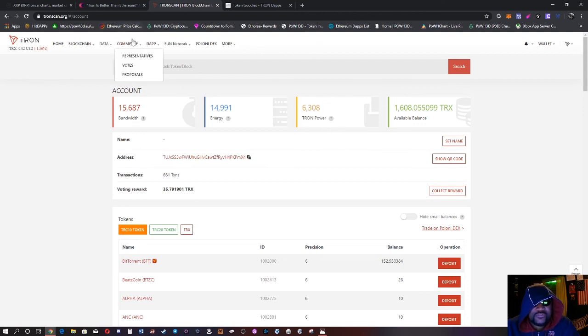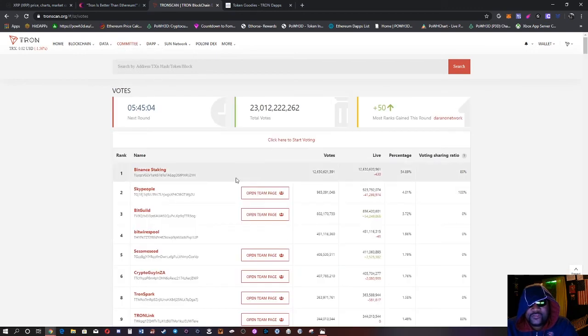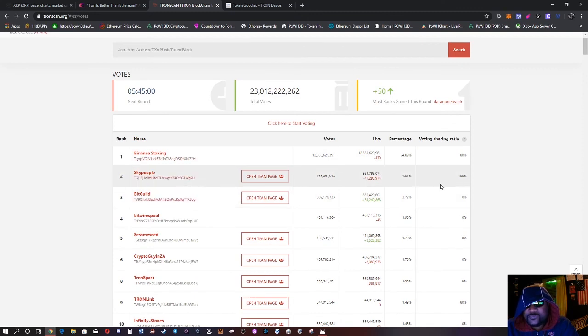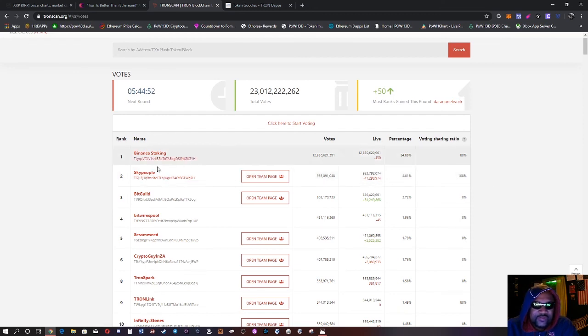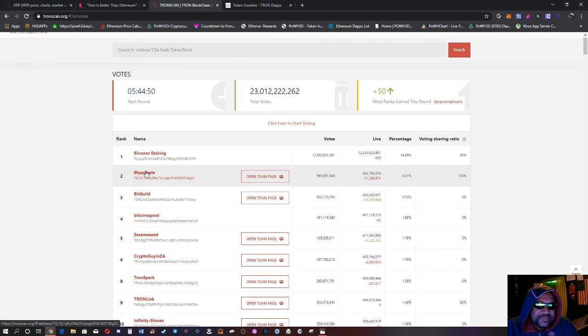So now you have Tron Power, and then what you do is you go up here to committee, you click on votes, and then you find yourself a super representative that's paying out whatever percentage of rewards that you want. So for example, Sky People, they're paying 100%. And of course, if you want to learn more about Sky People and what their initiative is, then that's fine.